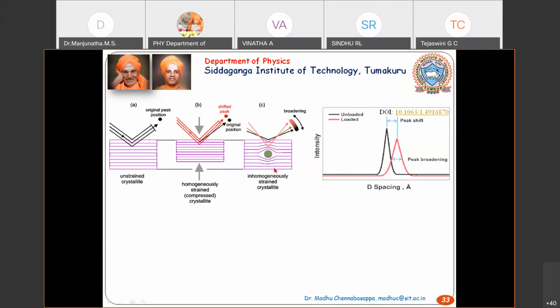This will also induce some strain in the lattice. In this case, instead of shifting the peak, there will be a broadening of the peak. This is what they have shown here. There can be a shifting of the peak, and at the same time there can be broadening of the peak. If there is a broadening of the peak, then it is an inhomogeneous strain induced in the system. If it is just a peak shift, the peak shape will not change. You will have the same peak, but slightly shifted to a different position. Then it is a homogeneously strained lattice.